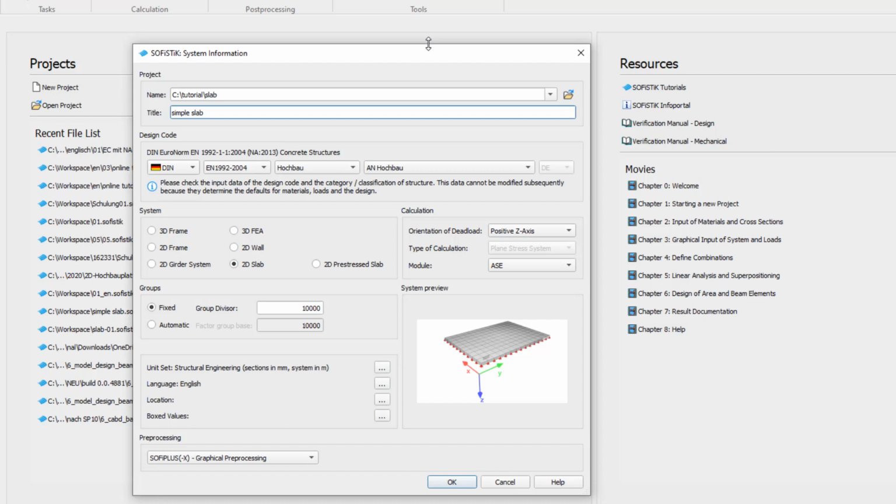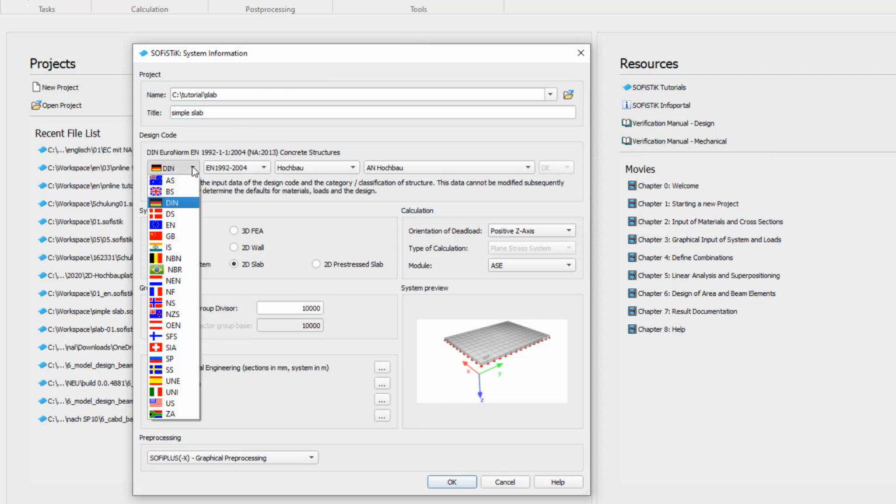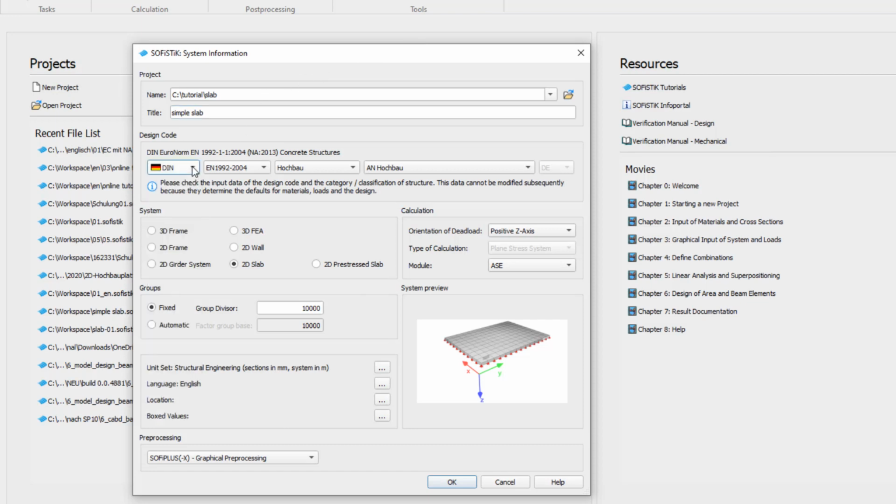Here the design code has to be chosen. For our slab, we will use the default settings. Also the System 2D slab doesn't have to be changed. Here the group divisor can be modified, but we will work with the default values in our example. Next you can choose the units for input, the input language and change the boxed values.